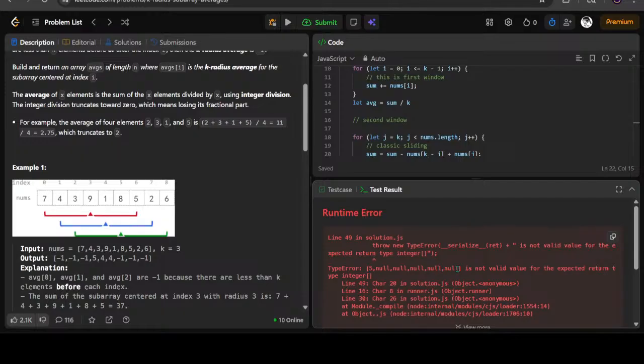And why are we getting the other values as null? It says not a valid expected return type integer. And why are we getting the 5 on the first?